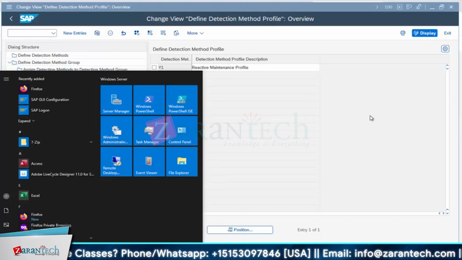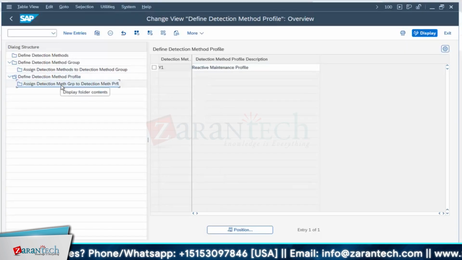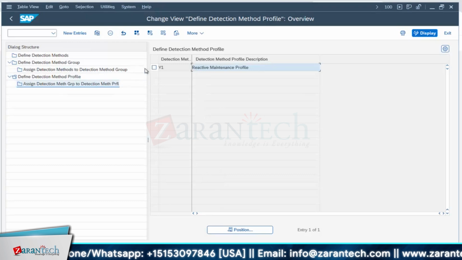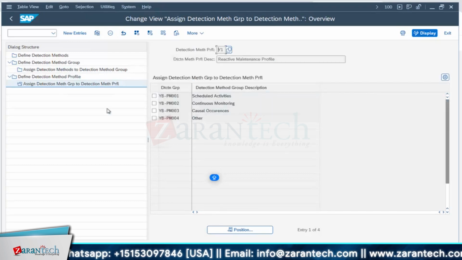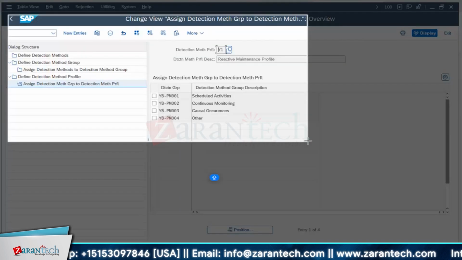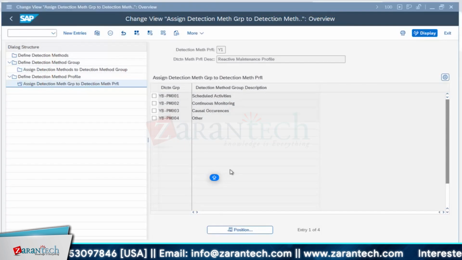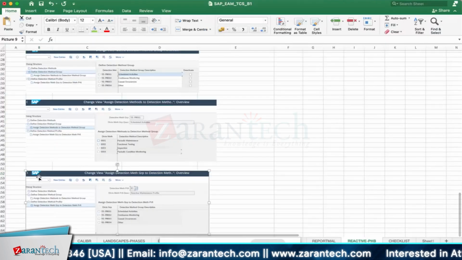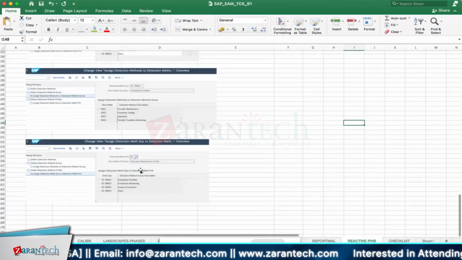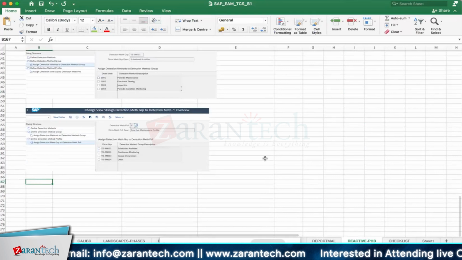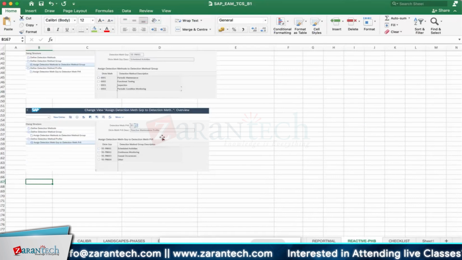One profile was created. Next, after that, we'll assign one profile to this. Assign that deduction method to one profile, so y1 profile. So this configuration setting is done. These are the extra configuration settings with respect to your notification types and order types.